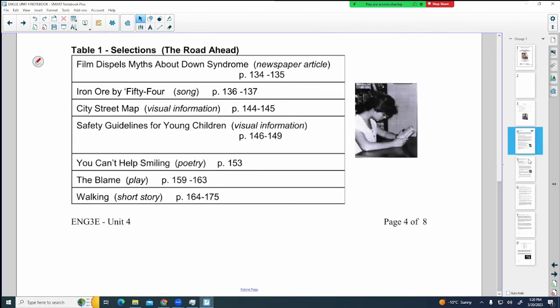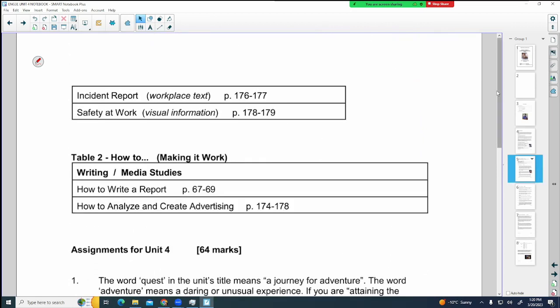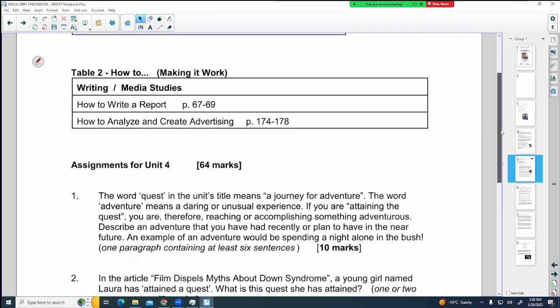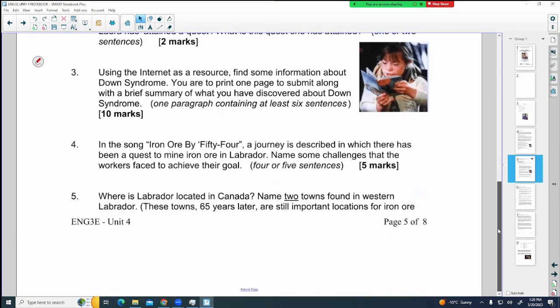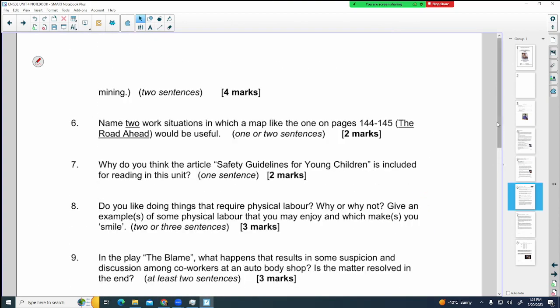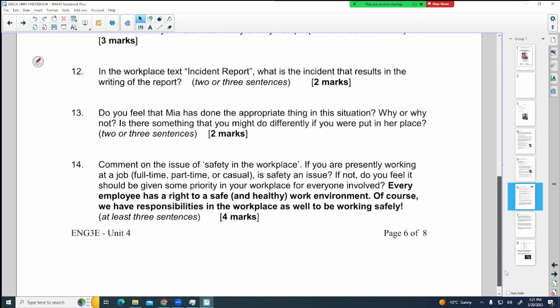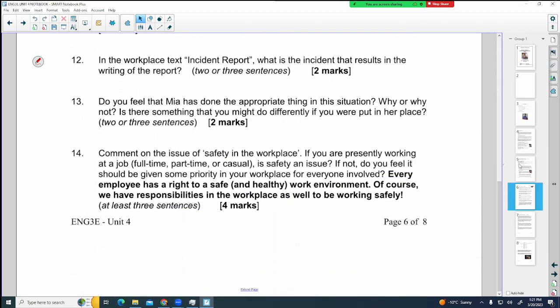And then we also have the assigned readings from Making It Work, our handbook for reading and writing and literacy studies. We have how to write a report and how to analyze and create advertising. You have those two assigned readings from Making It Work, and they're all connected to the assignments that you see here, assignments 1 through 12, I believe. No, 14. So there are 14 unit assignments you have to do.